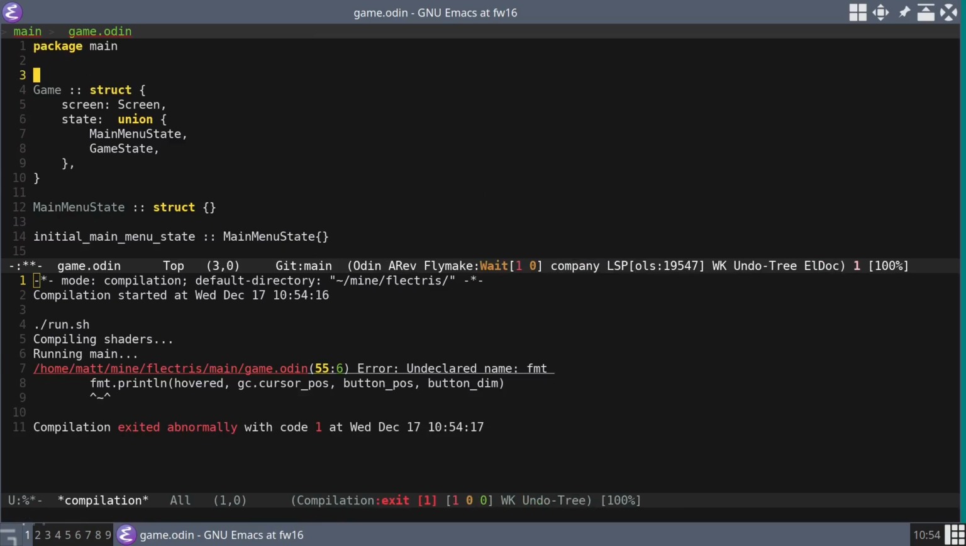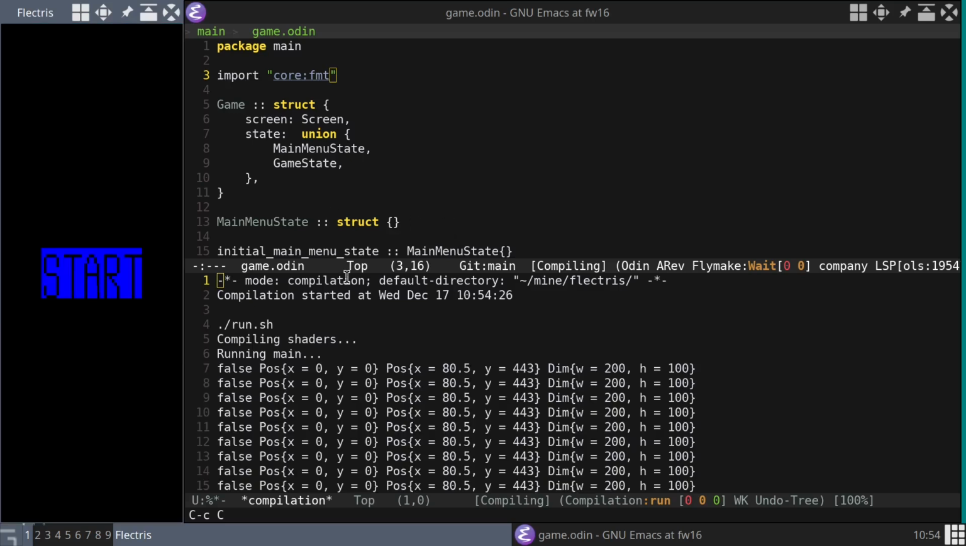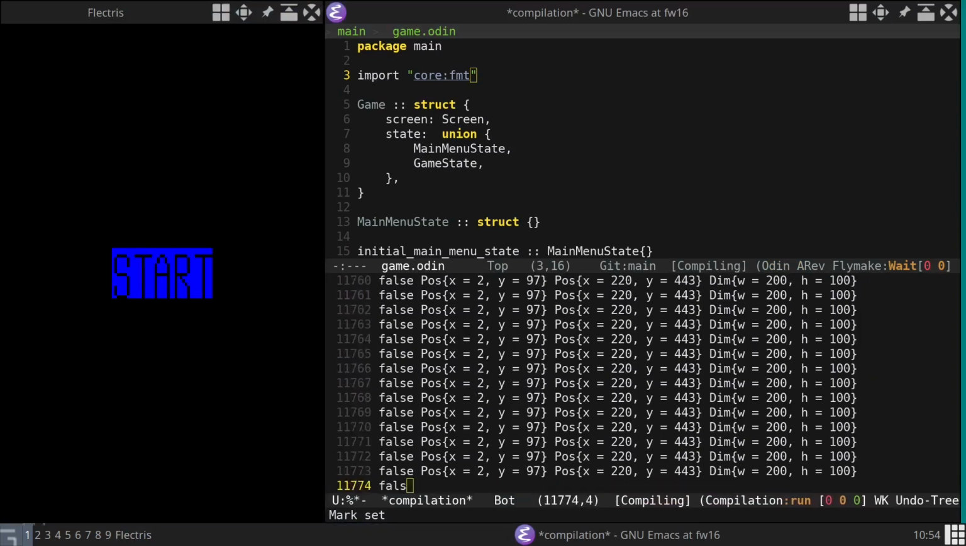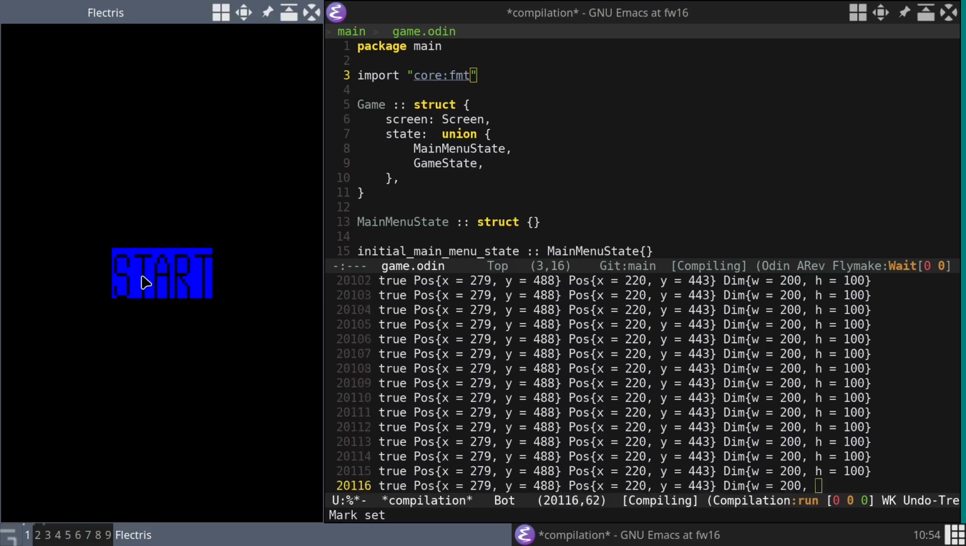We've not got format in here yet. Let's go ahead and import core format. Alright, so you can see our numbers are all moving around all over the place. So x is equal to 220. That should totally work, shouldn't it? Right, so 220 is less than, what will that be? Oh, sorry, 28 something. Yeah, so it's well less than 220 plus width.